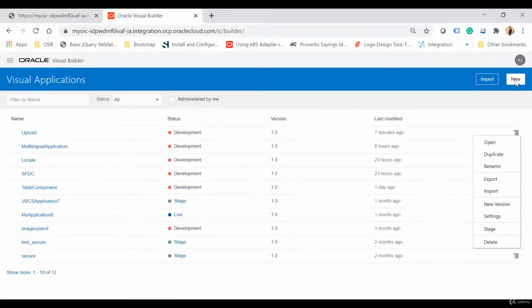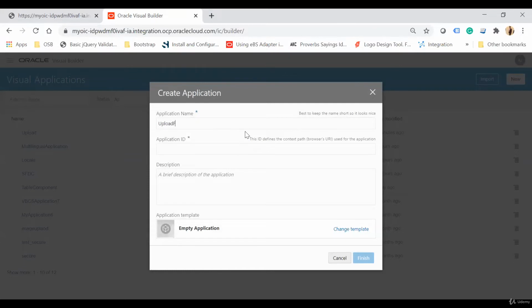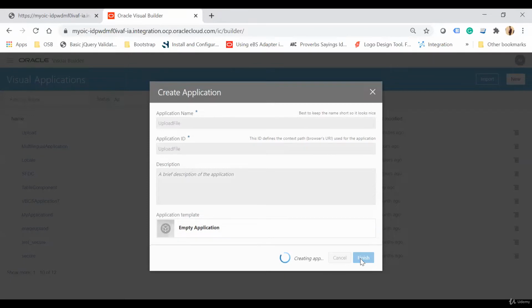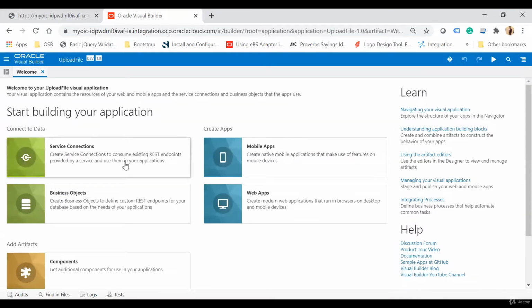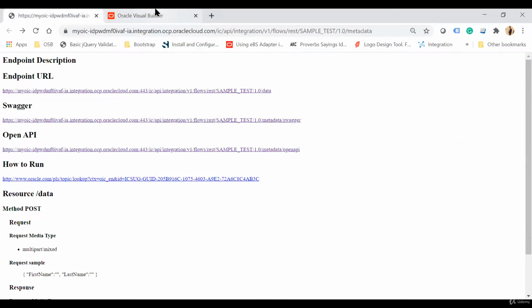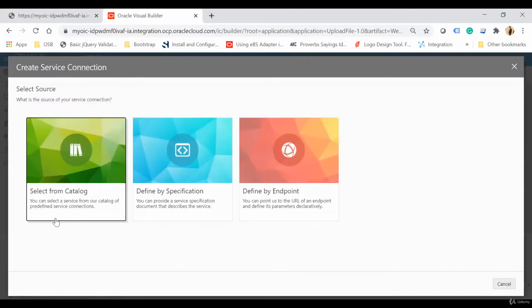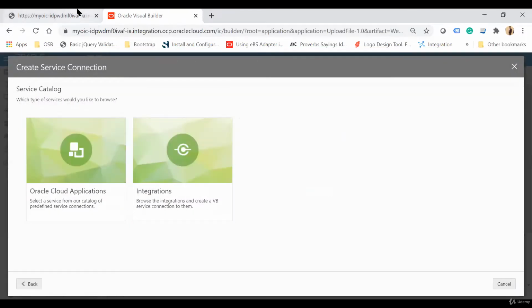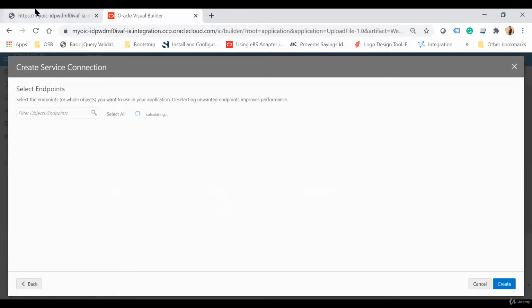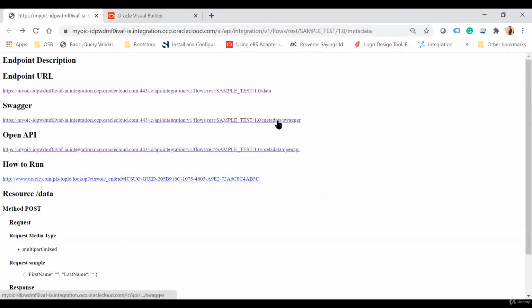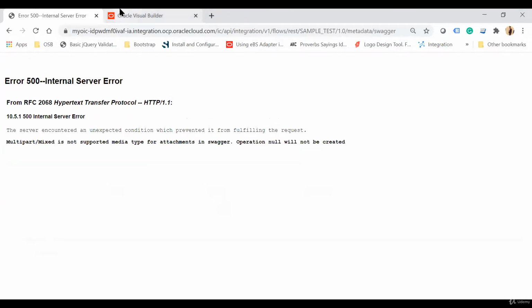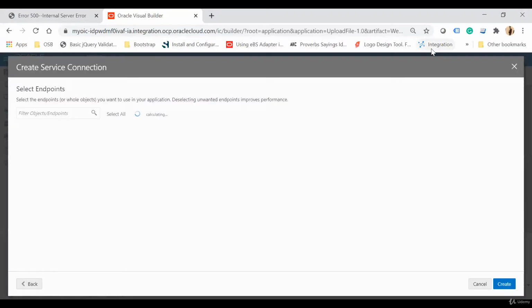Okay, so for this, I will create a new application, Upload File, and then finish. First, I have to create a service connection because I want to call this API. Click on service connection and then service connection. I'm not using this integration because whenever you use the integration catalog, it will try to fetch the Swagger URL, right? But if I click on the Swagger URL, it gives me an error. Hence, this integration will not work here.